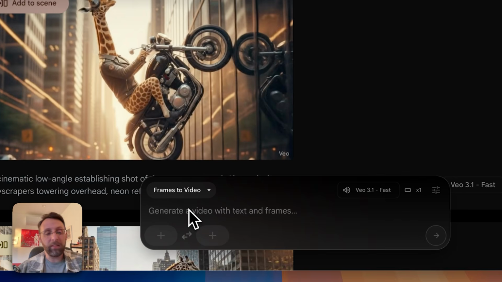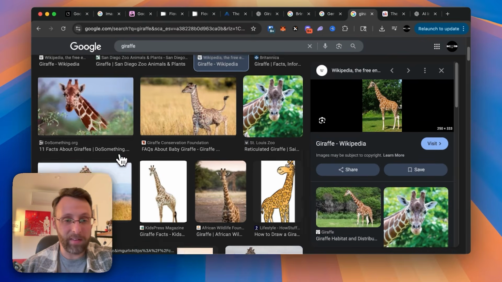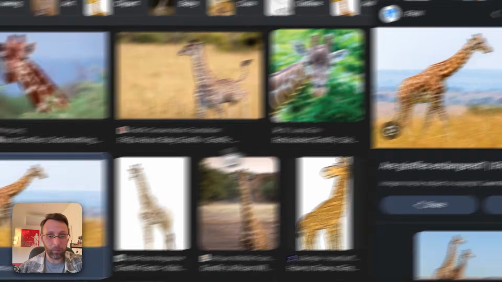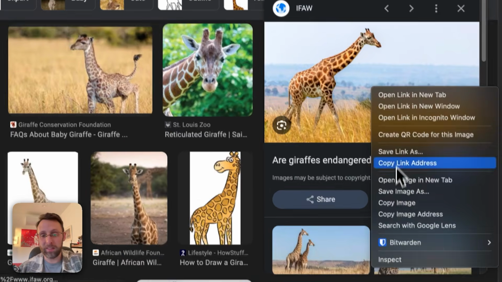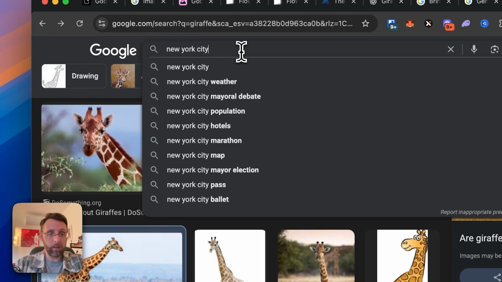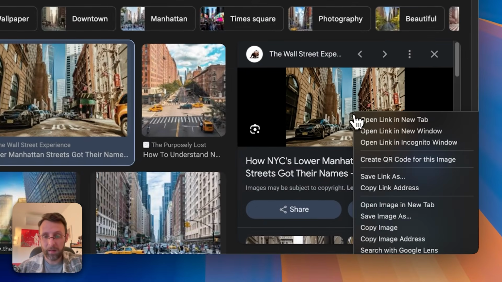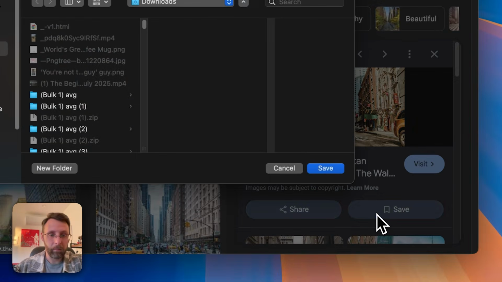Awesome. So the last thing I want to test is this ingredients to video, and we're going to do this a little bit differently. So I just looked up images of giraffes, and this one looks like a good giraffe. So I'm just going to save this one. And I'm also just going to look up an image of New York City streets. Okay, so this one looks good. Let's go ahead and save this.